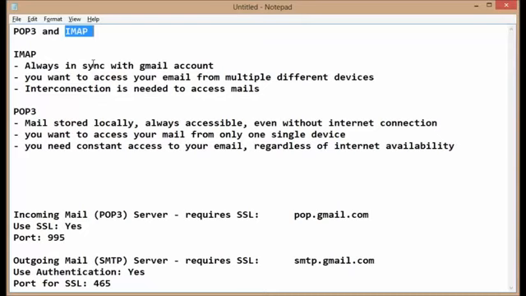And it is good if you are accessing mails only from a single device, and it is good if you need constant access of your emails regardless of your internet connectivity. If you don't have an internet connectivity also, you can view your mails. So based upon your requirements, you can choose IMAP or POP3. I will show you the configuration for IMAP as well as POP3.